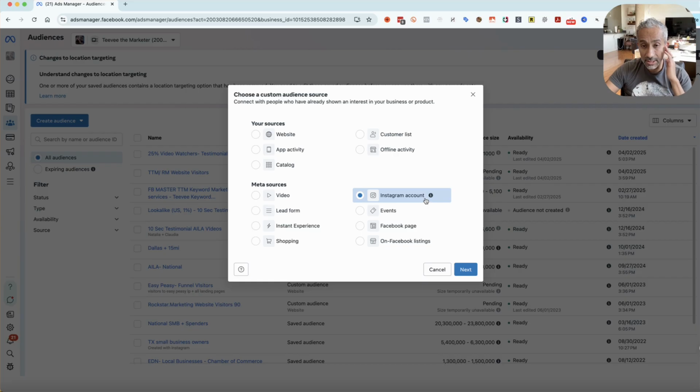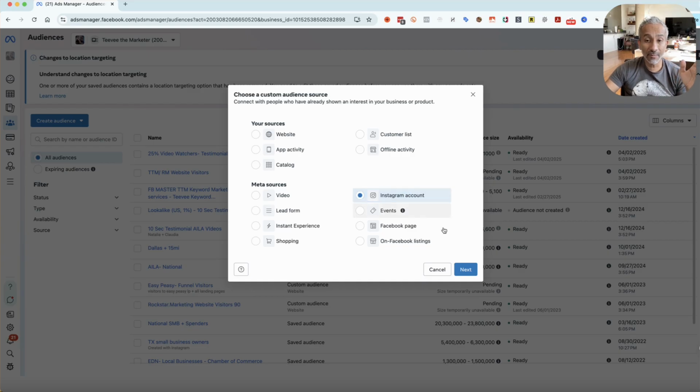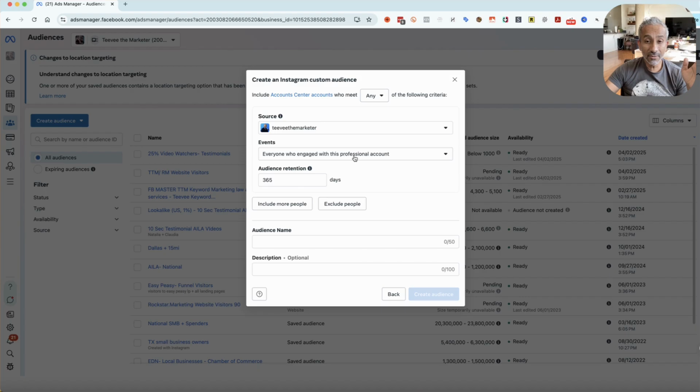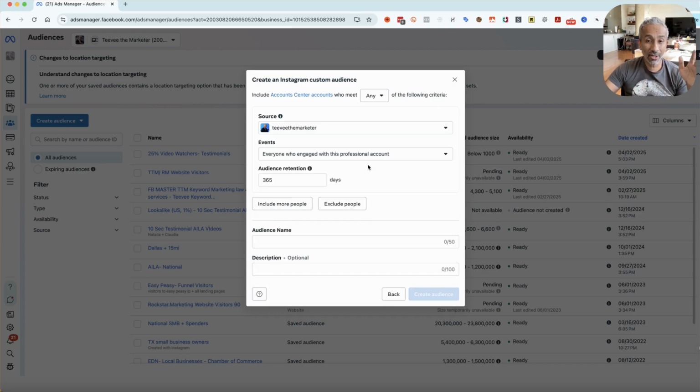Another way to do this, and I actually do this for my clients, is create a custom audience of people that have done something on your Instagram account. It gives you different ways to go about it. It could be people that have engaged with the page, anyone that has engaged with the account's profile, or engaged with any post or ad. So it's not just people that hit your website, but that are actually engaging. This is a fantastic way to do that.